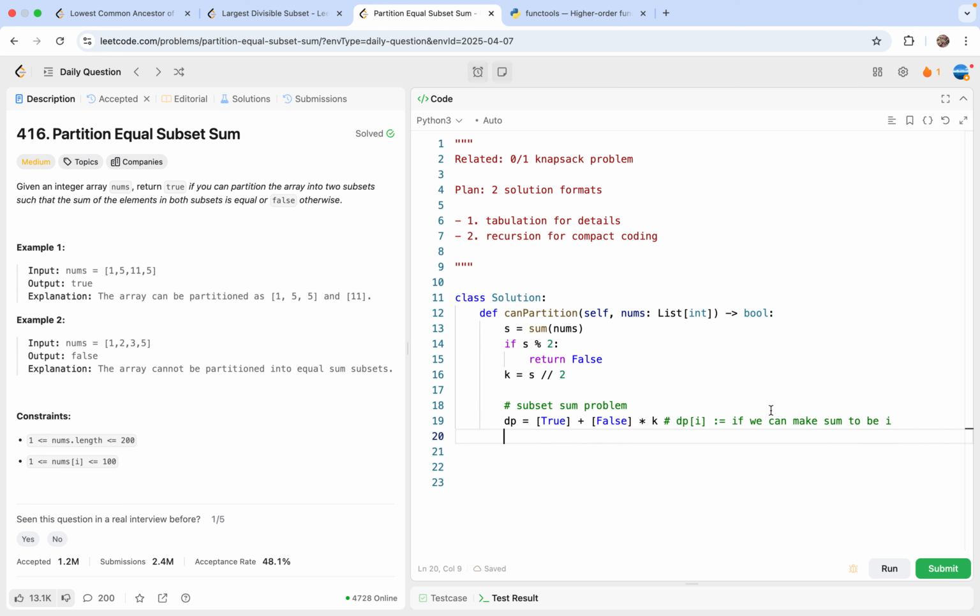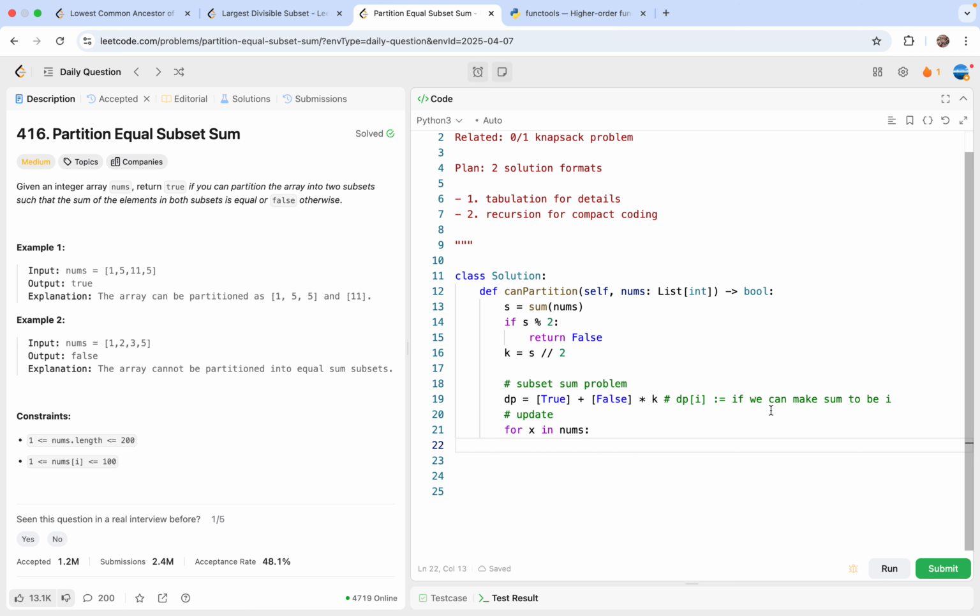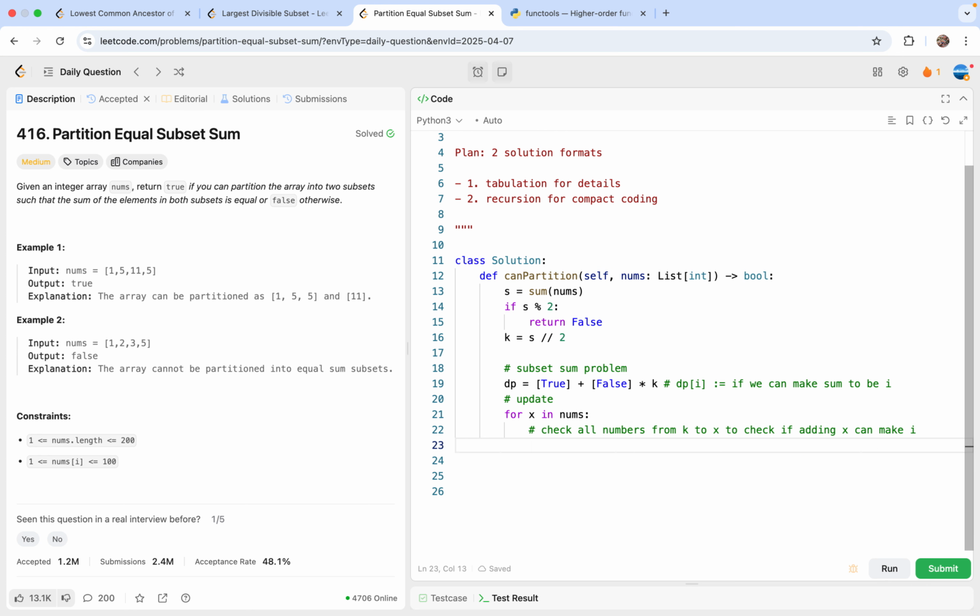Now let's look at the update. Basically we are going to iterate for x in nums, and then we want to check all numbers from k down to x, both inclusive, but k should be larger than x, right? We check if adding x can make i. This is the main logic.